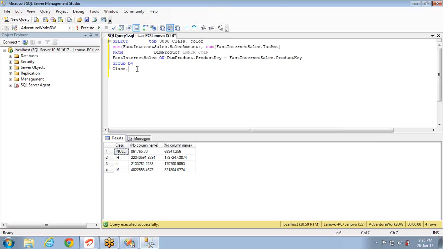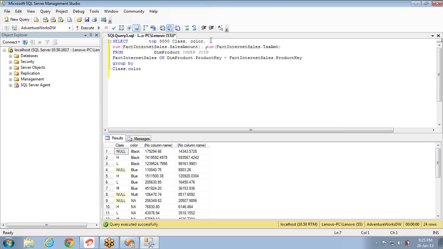So this is a non-aggregating column, no aggregate function is there. So I have to add the color column in group by class 2. Now see, null color black, there is complete sum of data. H color black, L color black. In the same way, null blue, H blue, L blue, and M blue. So this is how the group by works in SQL Server.